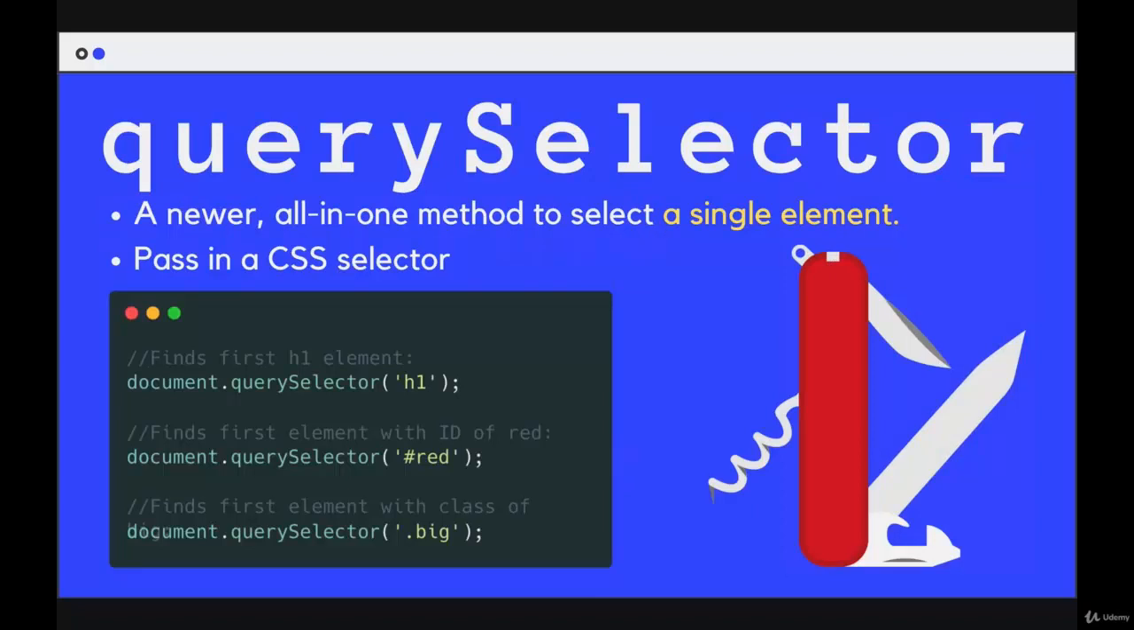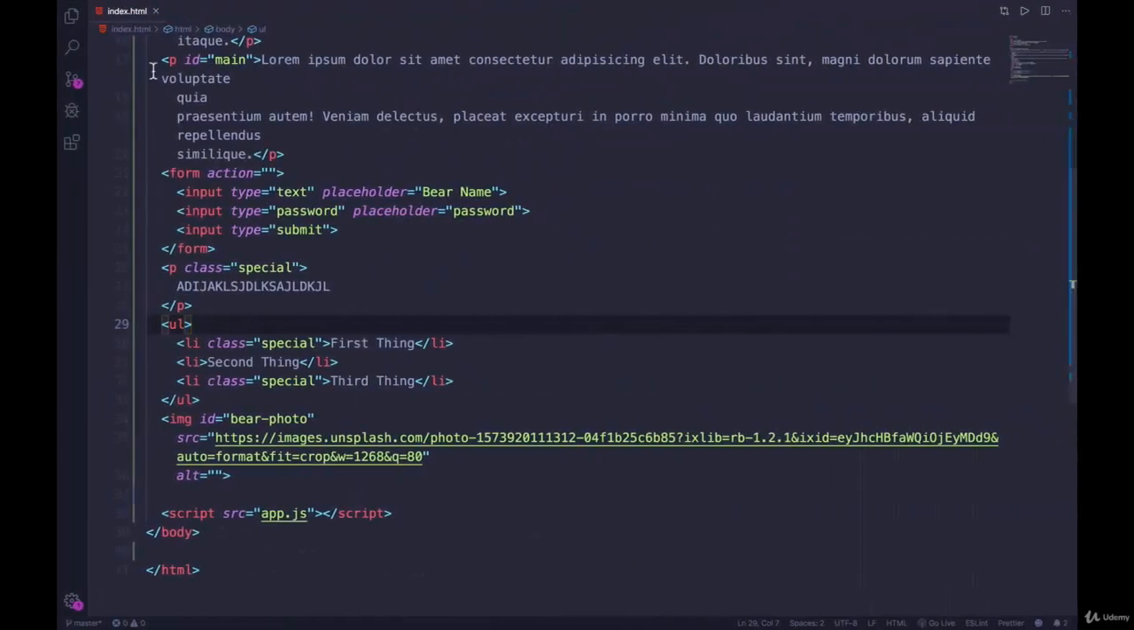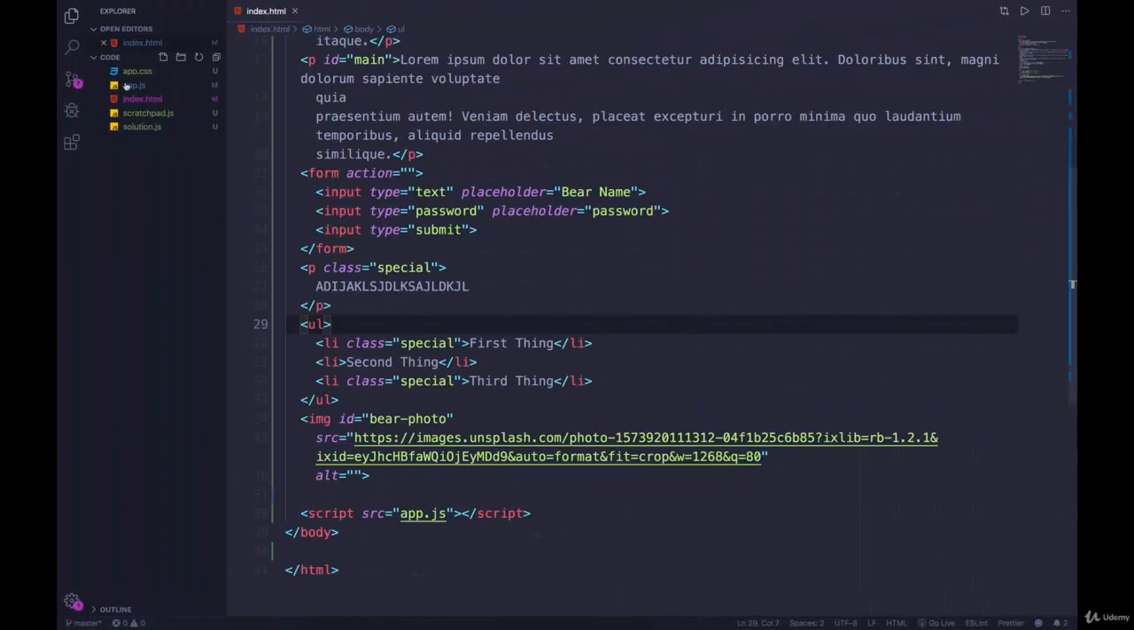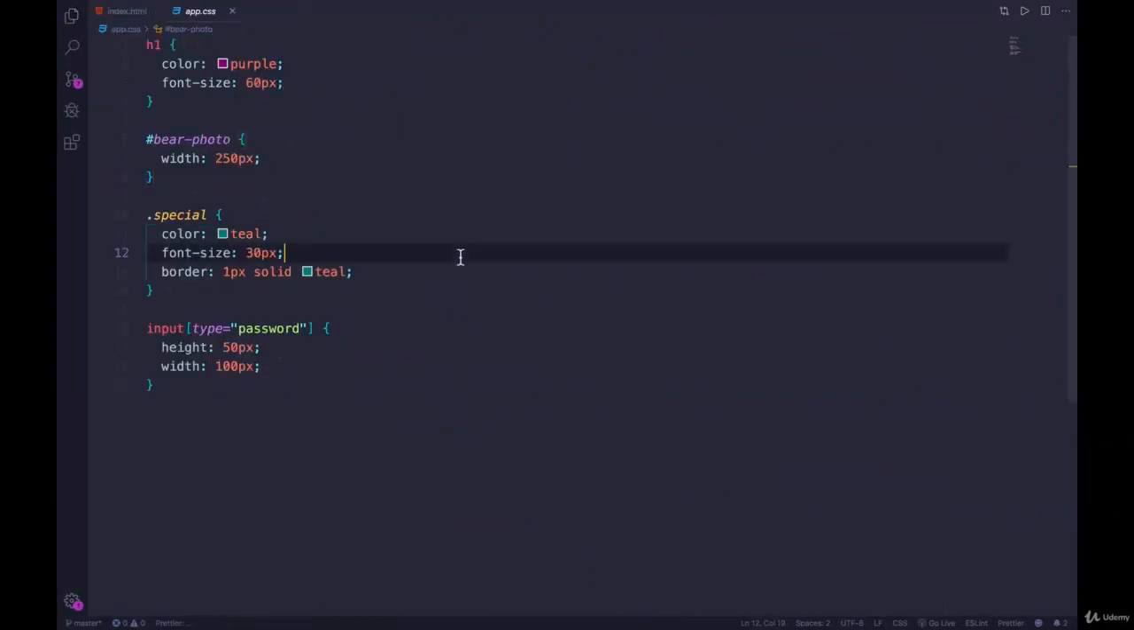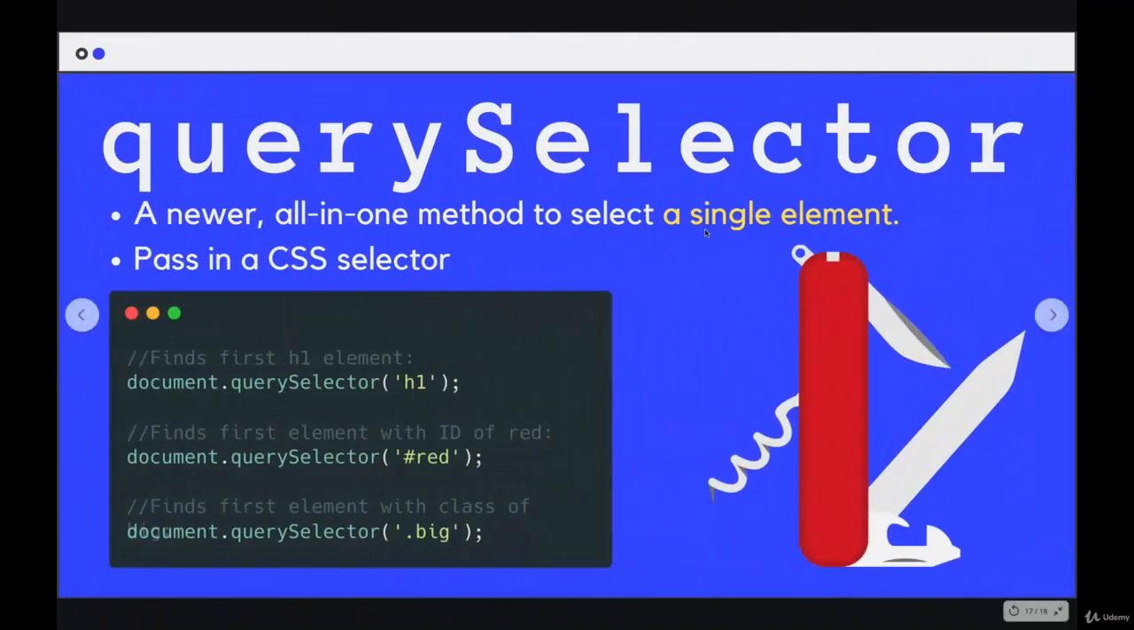The way it works is that we pass in a CSS style selector. So we can select an ID using CSS where we pass in the hash symbol, or a class, we use a dot. We can select an element just by writing the name of the element, just like we do in CSS. Over here in my style sheet, here we are. We're selecting by ID, we're selecting H1, we're selecting by class. We can select by attribute. We can do the same thing using querySelector.